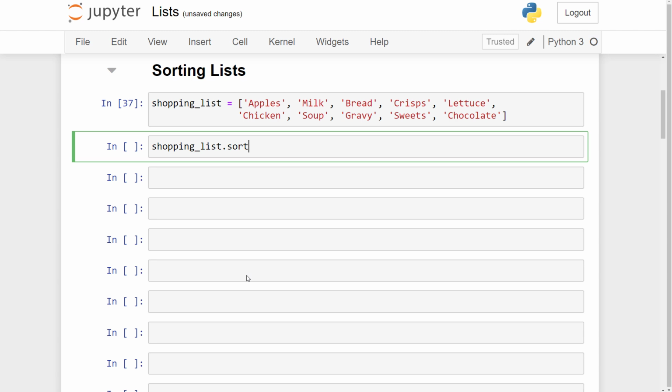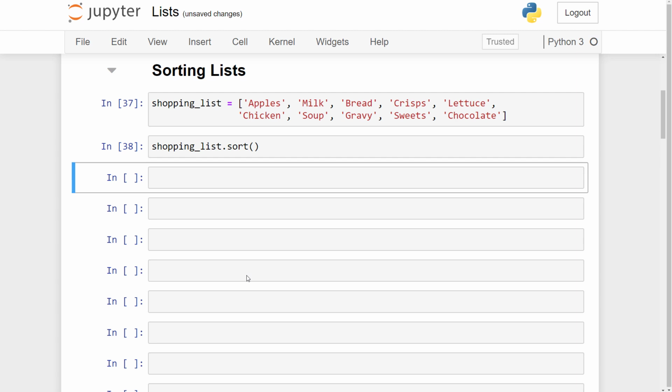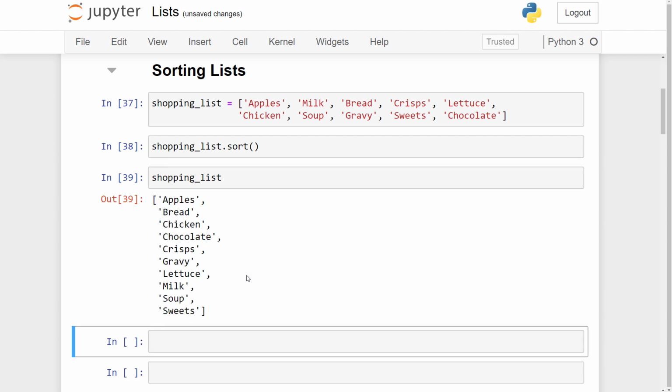As is the case with all methods, we then need to provide the method a set of parentheses. Okay, so without doing anything else, let's run the code to see what happens. Okay, so nothing returned. So where is our sorted list? Well, what has happened is our original list, which is stored in shopping_list, has been sorted. So if I take a look at the shopping_list variable now, you can see the elements are ordered in alphabetical order. Now let's just take a brief moment to understand why it's doing this.